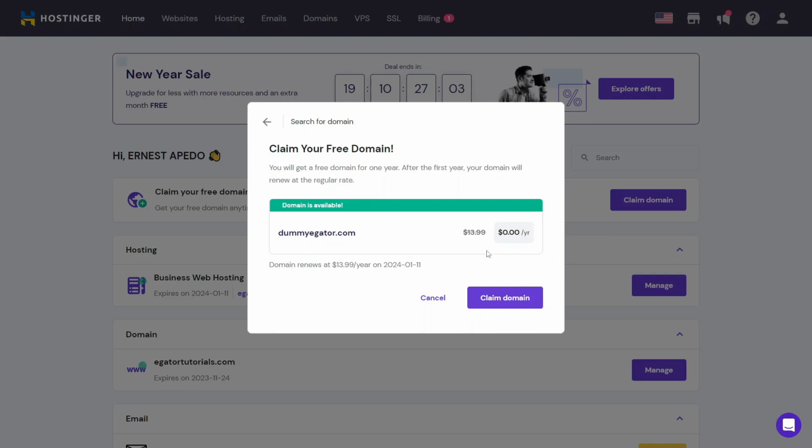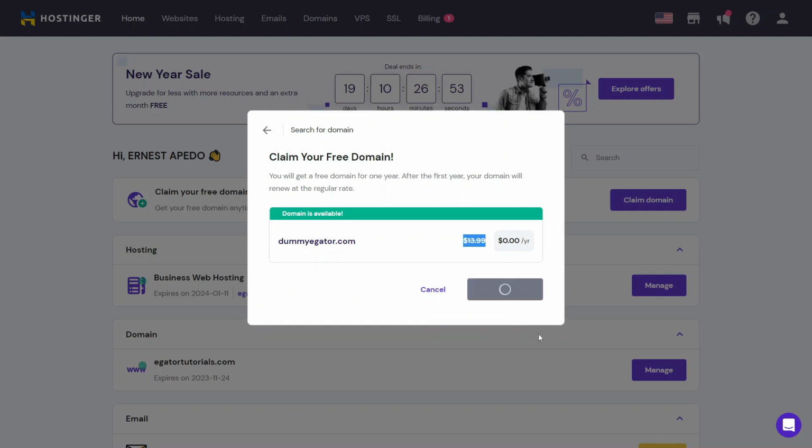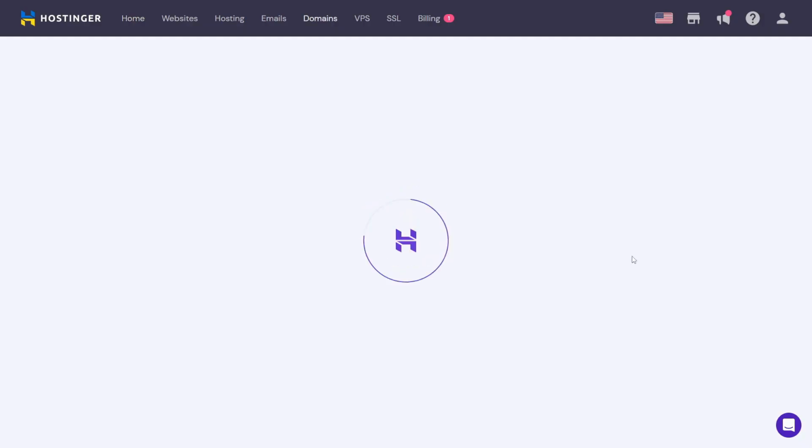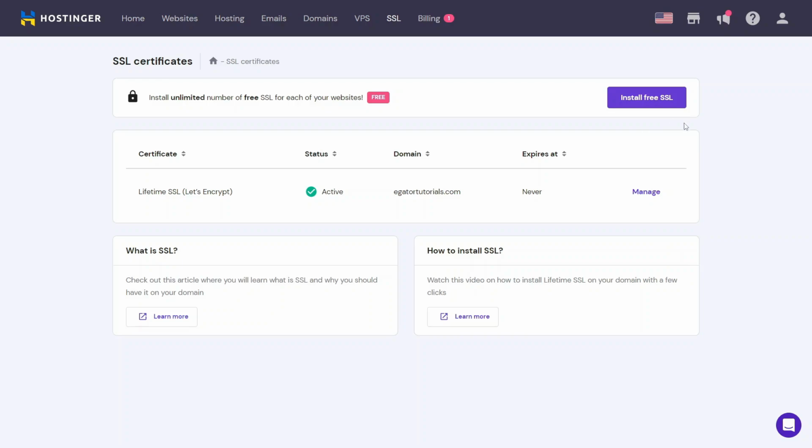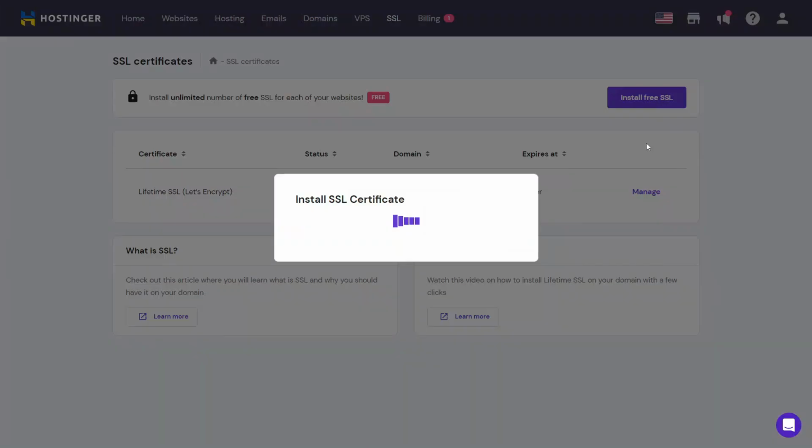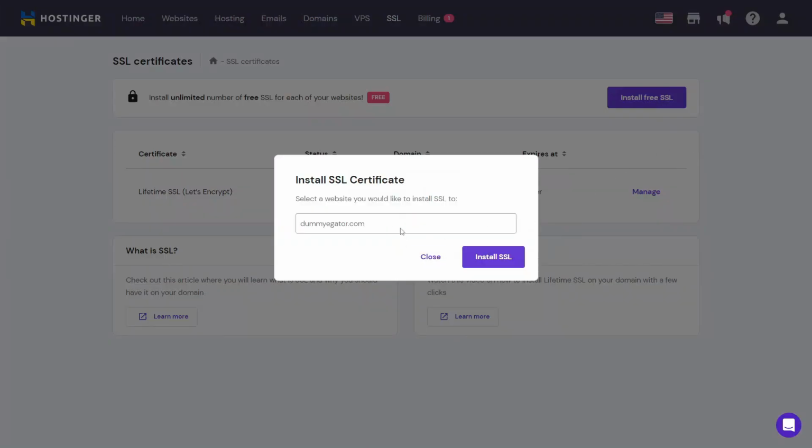So let's go ahead. As you can see here, that would cost me $14, but they're giving it to me for free, which is really cool. Let's go ahead and claim this domain name. I forgot to mention, but they give us a free SSL as well, so let's go ahead and install that.